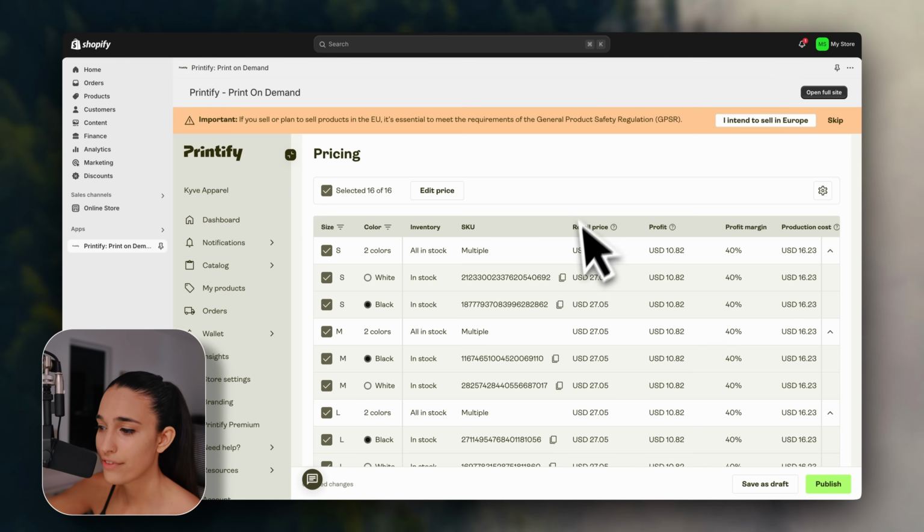So here we already have an automatic price that's been added as a recommendation. Here we're going to be charging our customers $27. It's going to cost us $16.23, and our profit is going to be $10.82. So we have a 40% profit margin, which is very good.